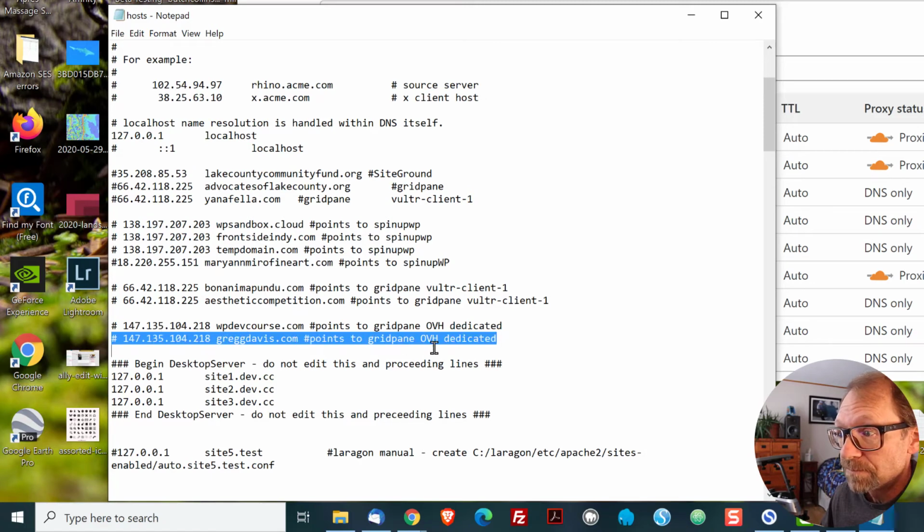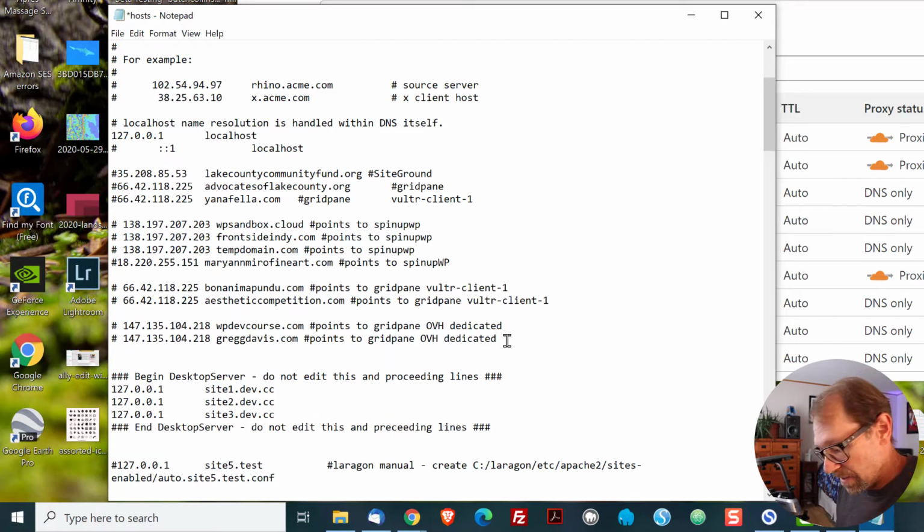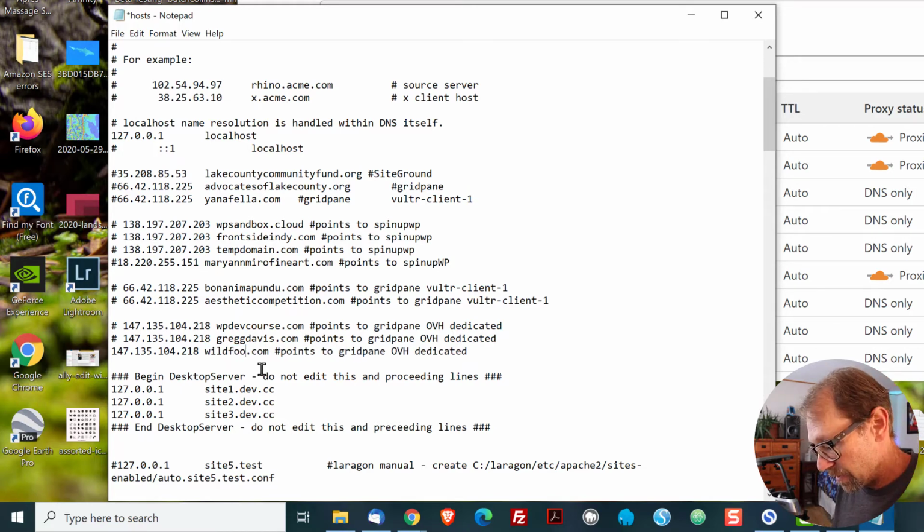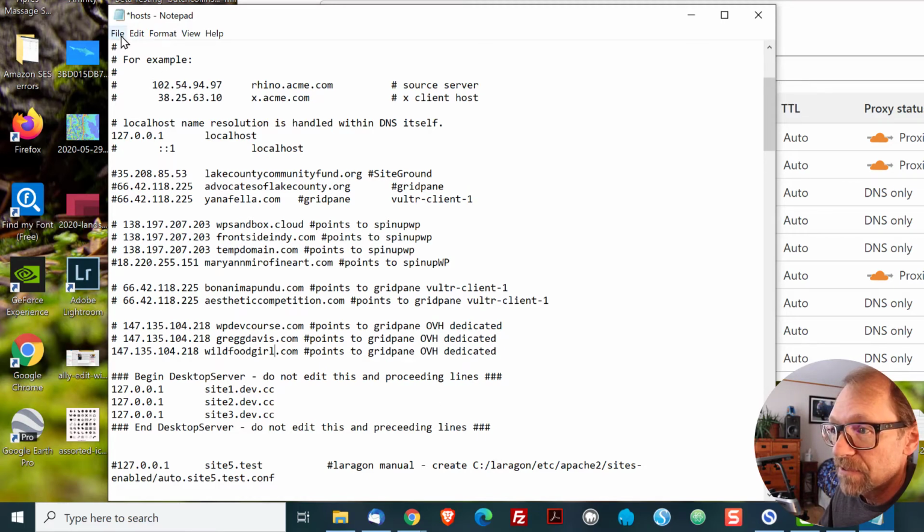So really what I'm just going to do is copy this line, hit enter, and then paste it here. And because they have a hashtag symbol in front, these are commented out. They're no longer being used right now. And so I'm just going to backspace and also hit delete so that that IP address number is right at the beginning. This will be an active change. And then I'll type the correct URL, wildfoodgirl.com, and that's going to point to the GridPane OVH dedicated. Okay, so then I just hit File, Save.